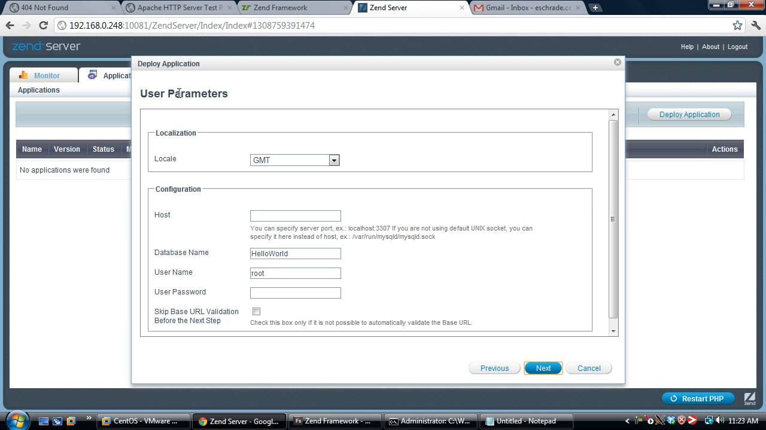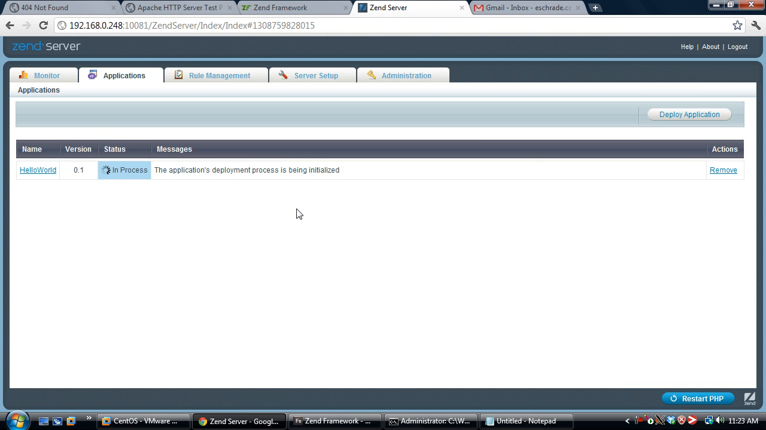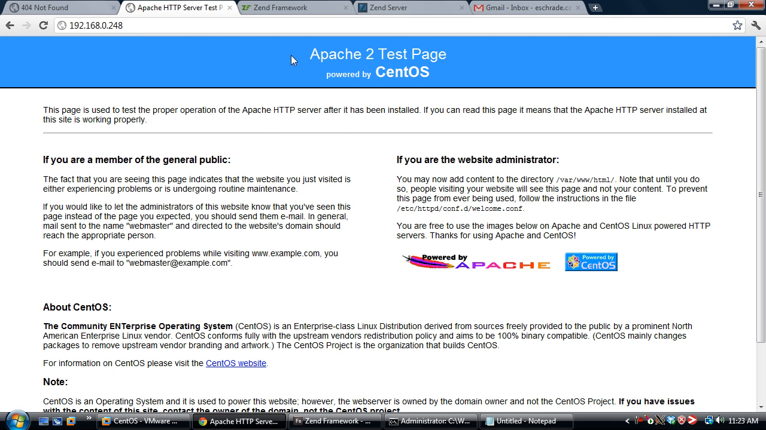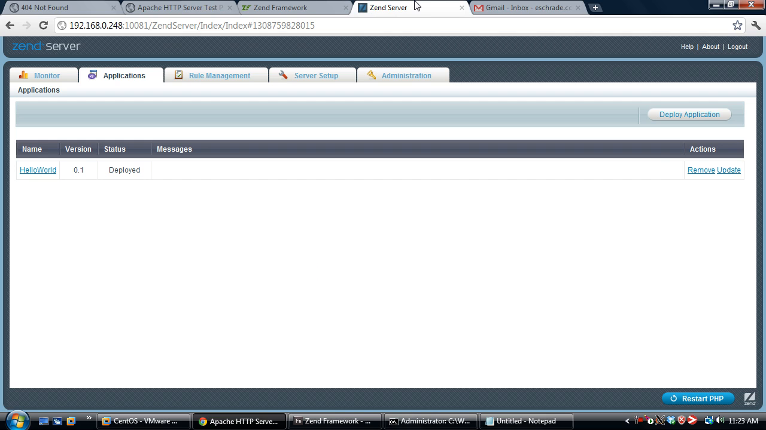We'll click on Next, and then we have the user parameters that we specified. So in this case, I'll just specify the host name. Click on Next again, and then click on Done. And this is going to then deploy that application. If we go back to our production environment here, we hit refresh, and we see the Zend Framework application is now up and running on our production environment. Now we have our application deployed.